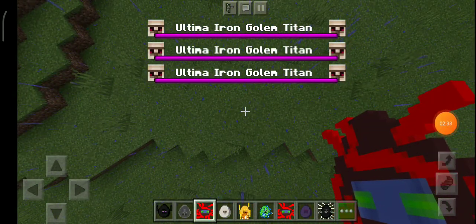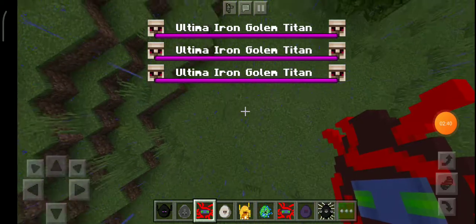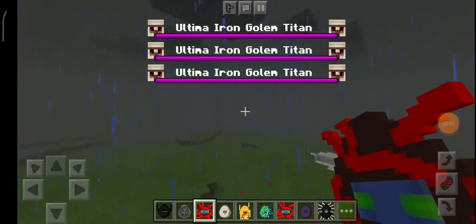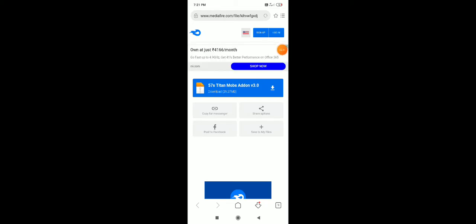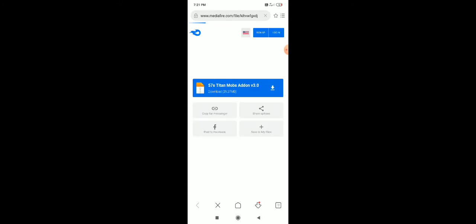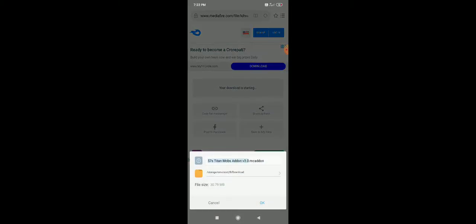Let me open the MediaFire link again. It's the MediaFire link. The same link will be in the description. 57 is the Titan Mobs addon version 3.0. Just click on download. The link will be in the description, www.mediafire.com. Click on this and it will start downloading.